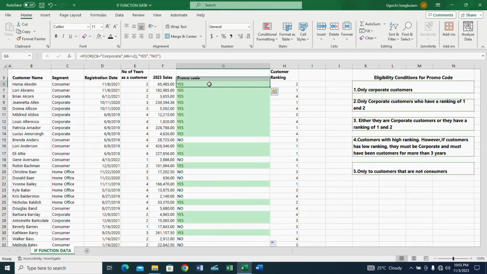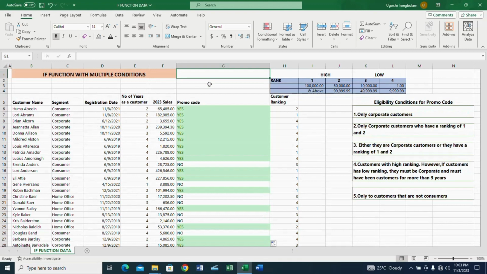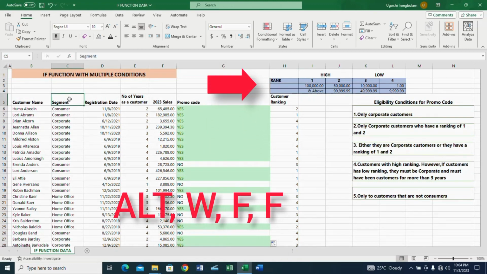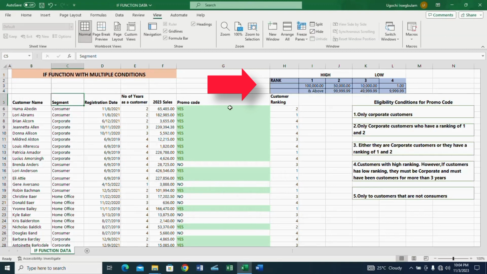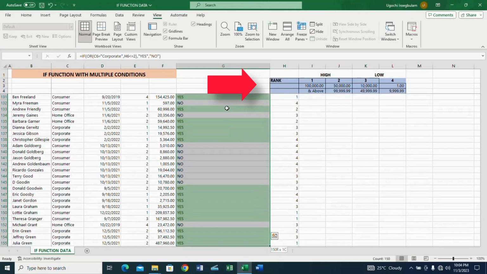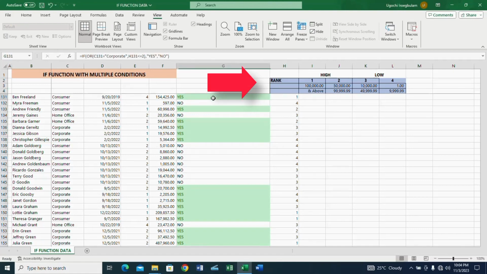So I would like my threshold to be visible when I scroll down. So let me freeze with Alt W F F. So the moment I scroll down, I will still see the threshold for the ranking.